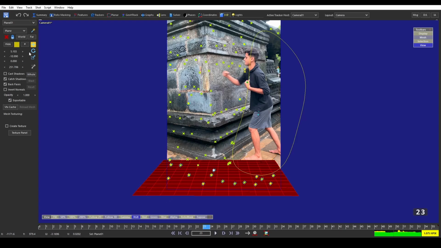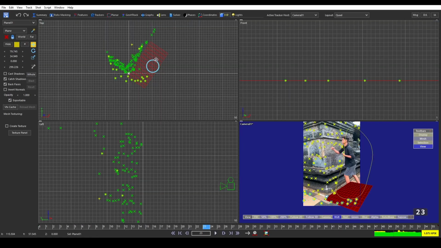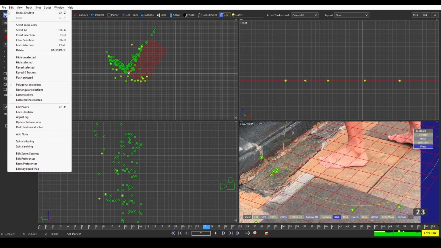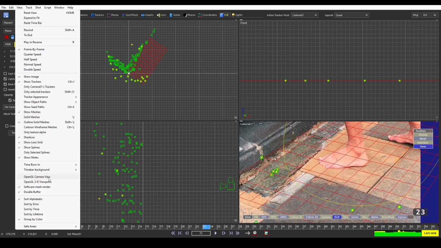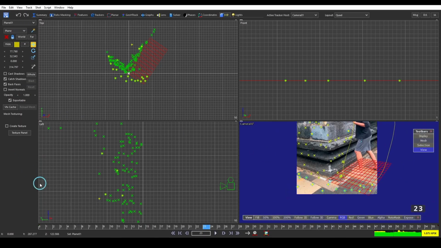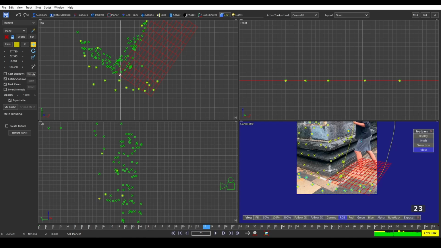So let's select this and rotate it this way. Basically proxy geo for, if you see this jagged line, what you can do is come to edit and open GL camera view. You'll get some straight lines. Okay, looks much better. Okay, so now to duplicate, right click here, scripts.